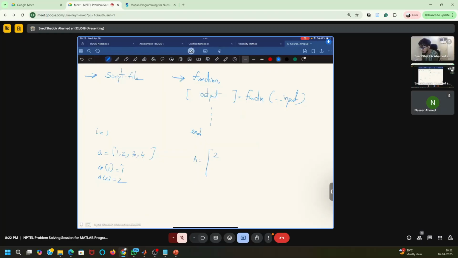Let's say you have a matrix like this, 2, 3, 4, 5, and you want to access the second row, second column element of the matrix. Then I can just use this indexing in this kind of function format. If I execute it, I'll get the result as 5.